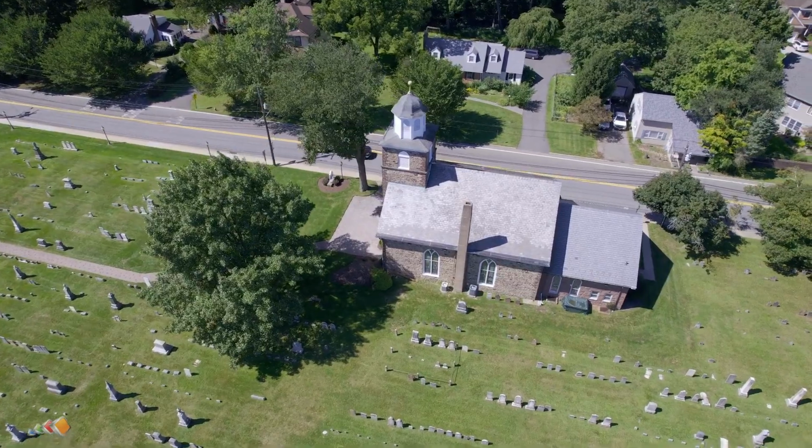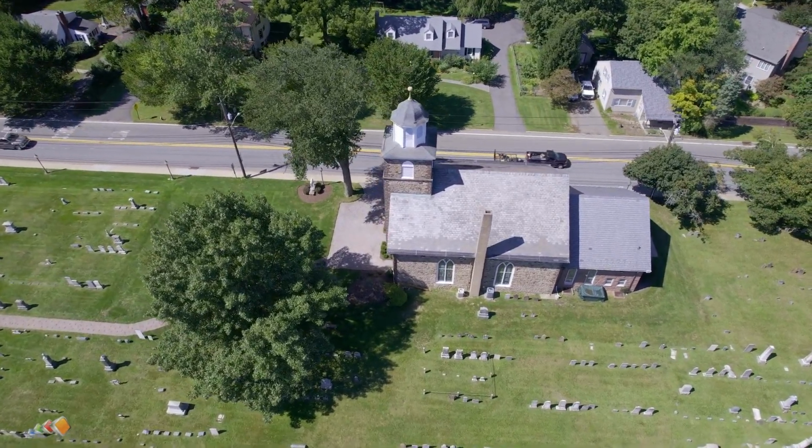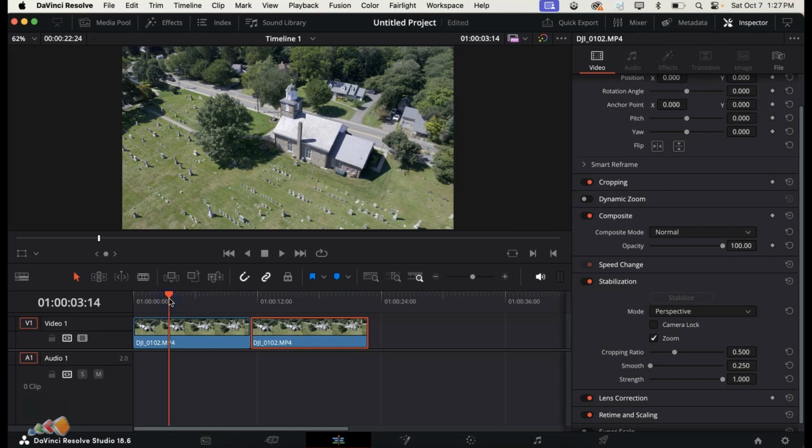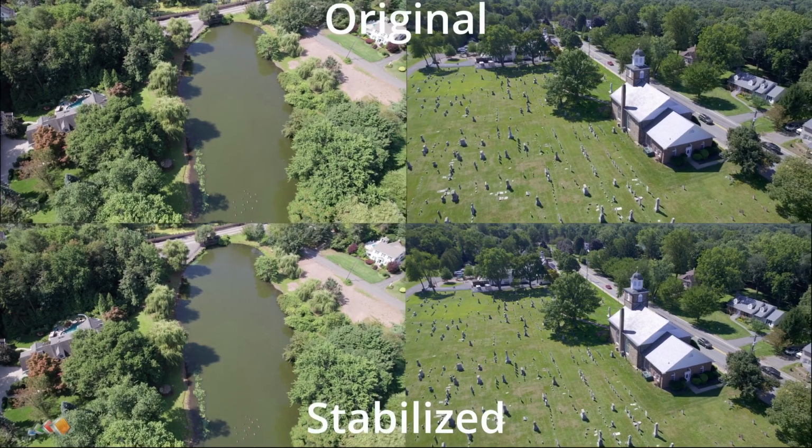So that's basically it. There are more complicated ways to do this, but for the most part, just hitting stabilize is all you're going to need to do to solve the issue and get rid of those movements that you really don't want.